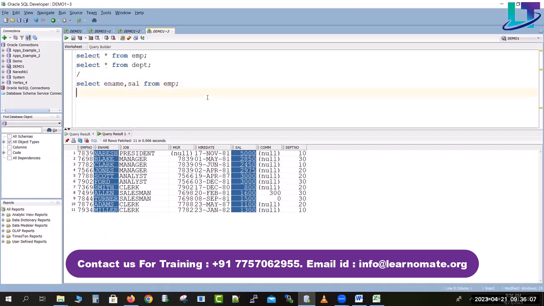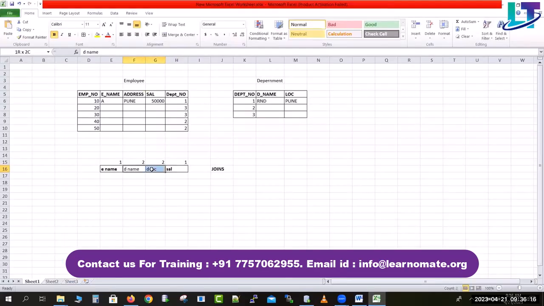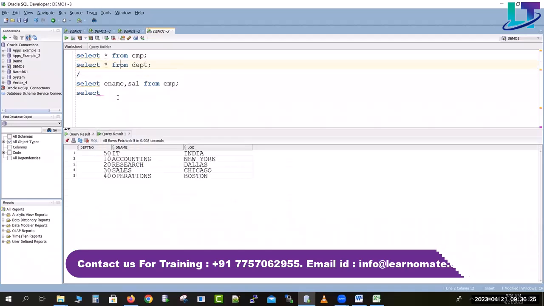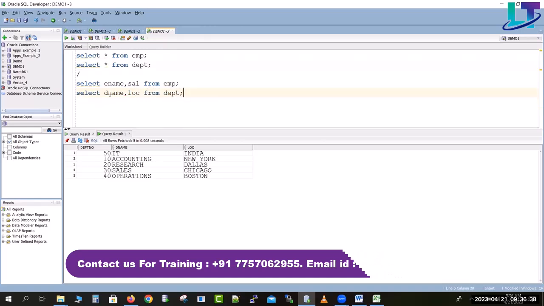Now we are getting a few things from the second table also. So I will write another select statement. Select, then what columns do we need? Here we need the department name and the location. So I will go to my department table and query this one. The department name column is D name, and the second one is location, which are coming from the table DEPT. So I will simply write DEPT.